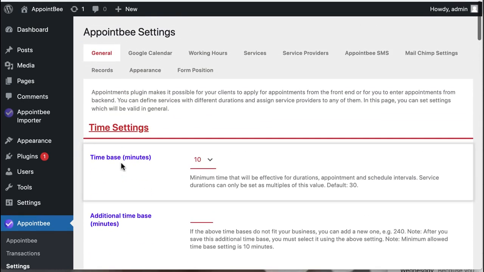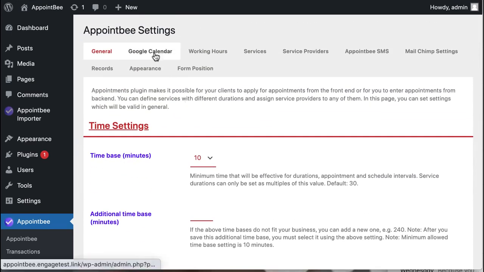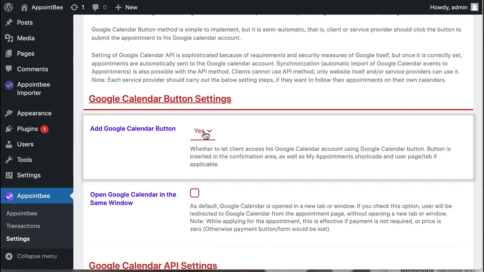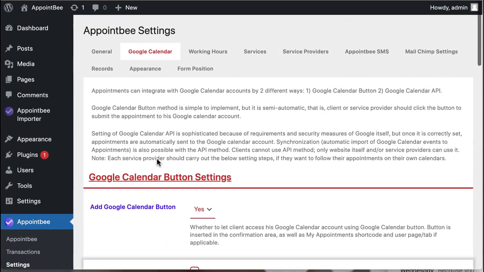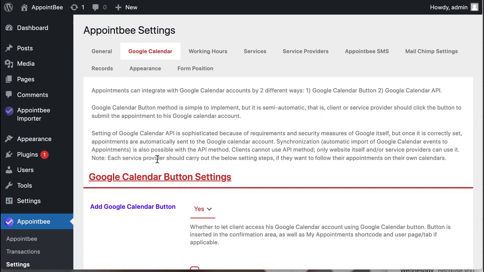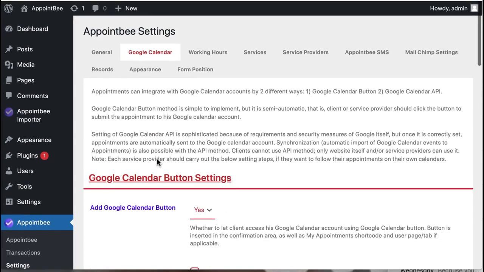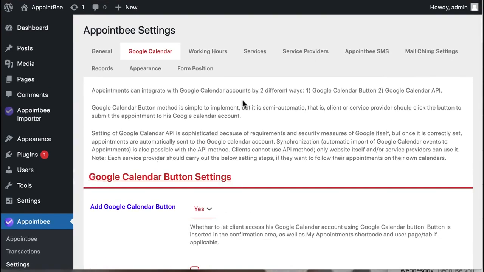Now let's go ahead and check other settings. Now about the Google Calendar, in case you want your visitors to save their appointments in Google Calendar so that they can come on time, you can just enable it from this tab here. We have already enabled it. As you can see, there are two types of settings. One is just the normal Google Calendar button and another is API settings. You can check in detail once you get access to this one. Then there are working hours.